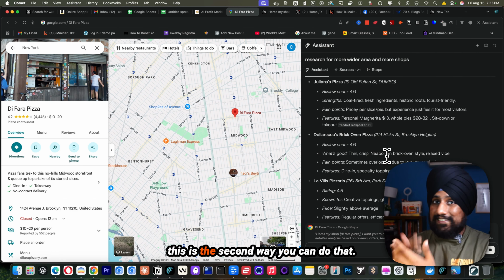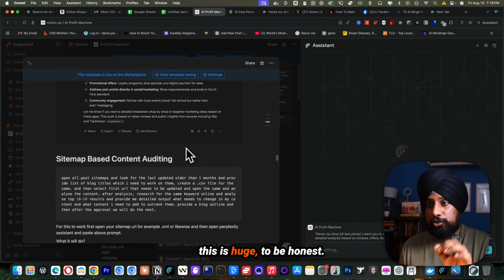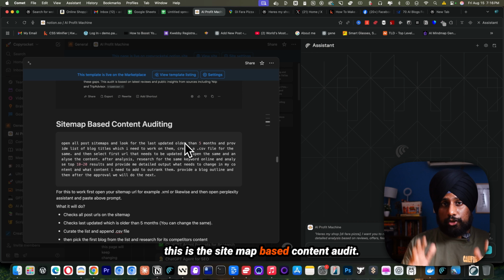There's more. So this is the second way you can do that. Next is the content audit. This is huge, to be honest. This is the sitemap-based content auditing.